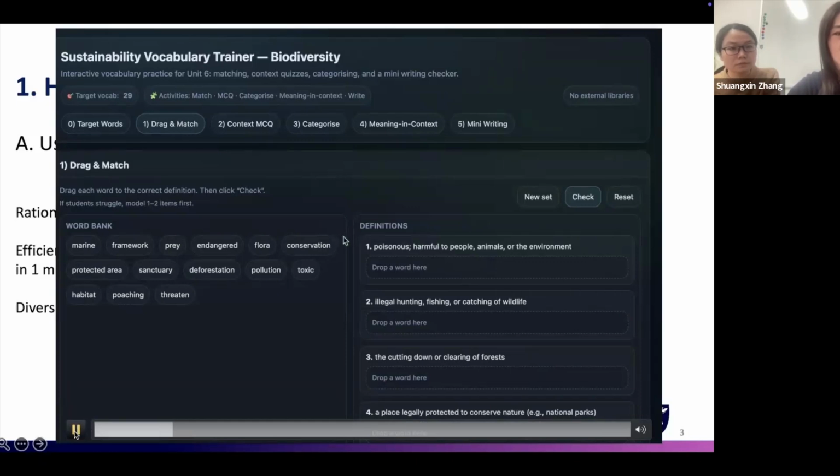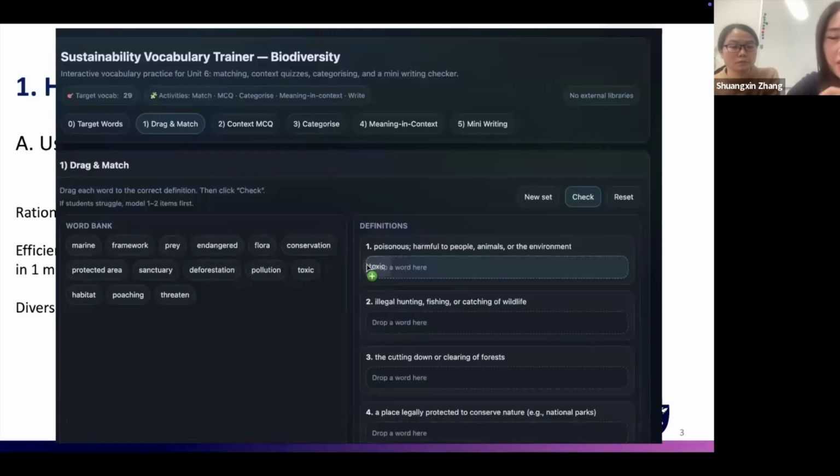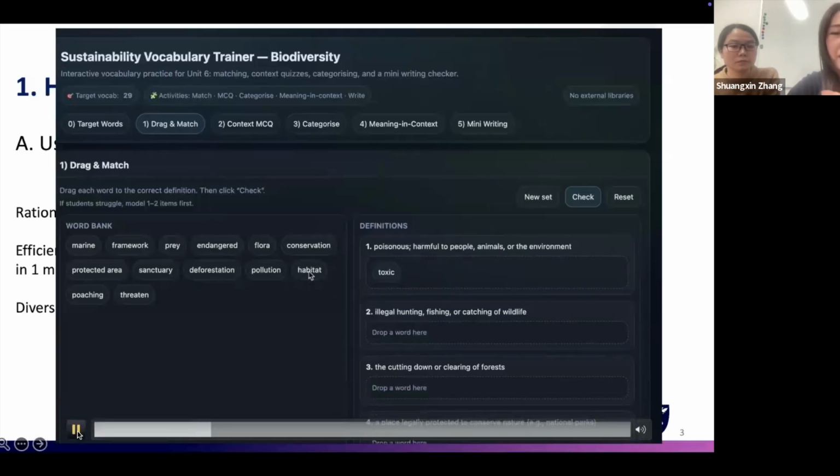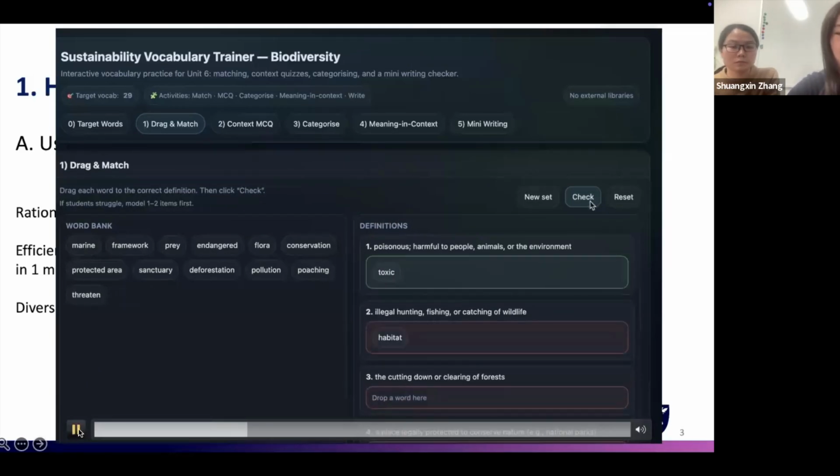The first one is drag and match. Students can easily drag the words from the left part to the definition column on the right side. And then when they finish, they can click check and the AI can tell them whether it's correct or not. If it's green, that means it's a correct answer. If it's red, that means it's wrong.